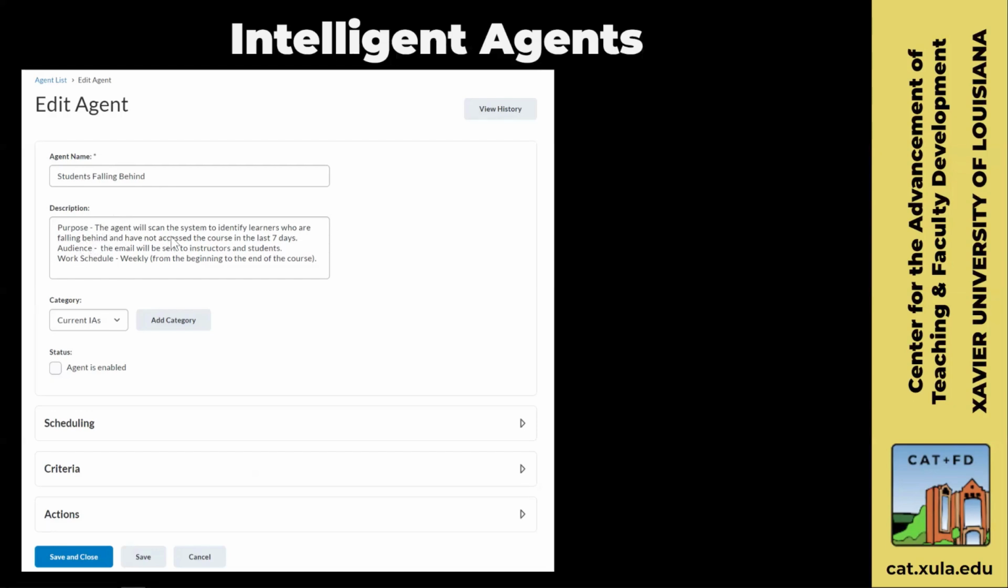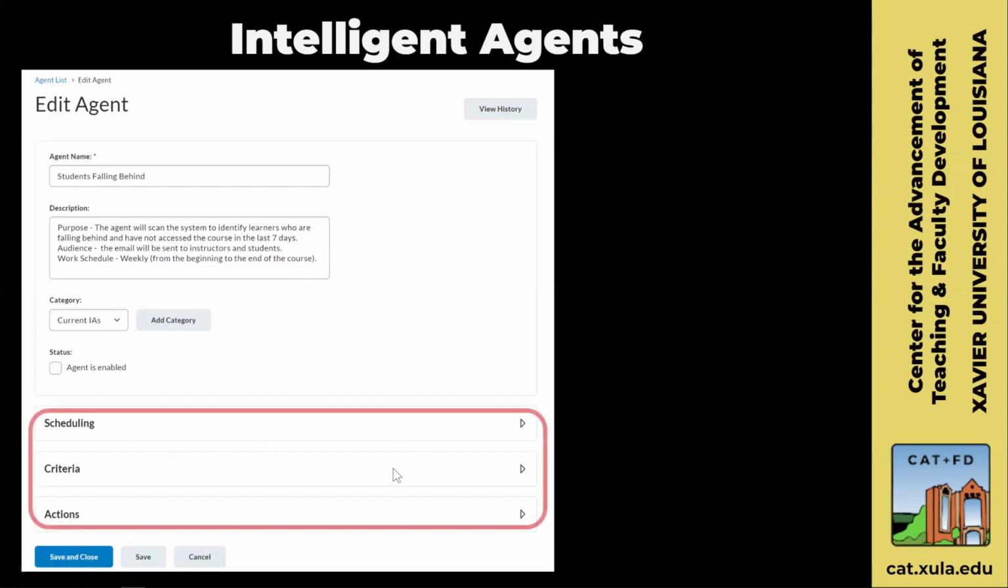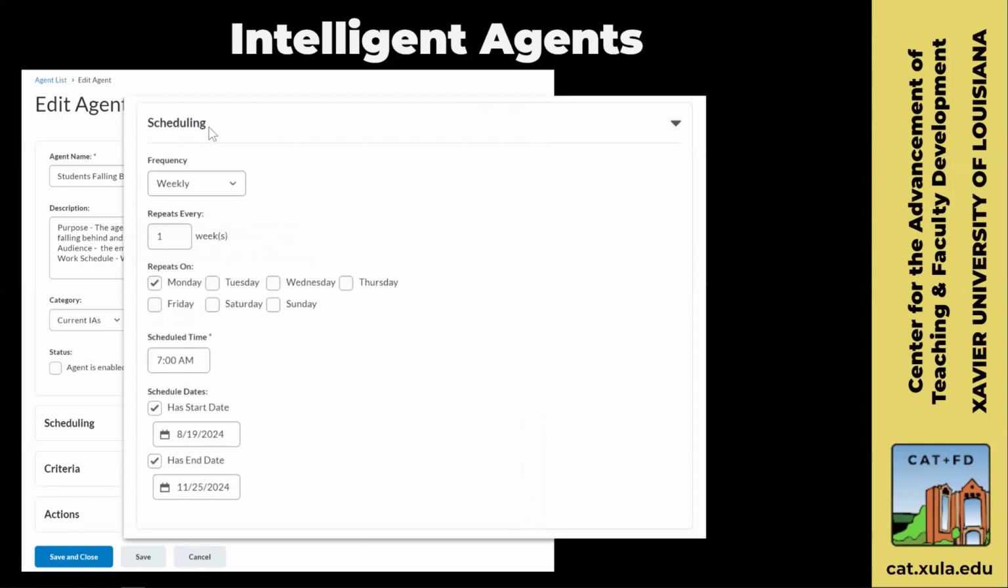So here I'm saying the purpose of this agent is it's going to scan the system to identify learners who are falling behind and have not accessed the course in the last 7 days. This is going to run weekly from the beginning of the semester to the end. And then down here at the bottom, there are 3 accordions that you have to expand to be able to set up this intelligent agent properly. So if I expand the scheduling agent, remember I said I want this to run weekly, repeats every week on a Monday at 7 a.m. between these dates.